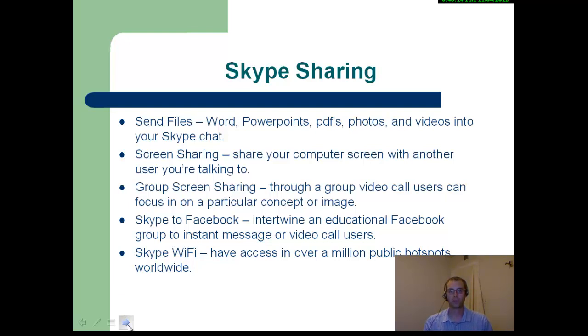Also, you can do group screen sharing. Through a group video call, users can focus on a particular concept or image. And the all-popular Facebook has a Skype feature also. So with Facebook, you can also go into an educational group, and maybe you can then get a contact name through Skype through Facebook, so you'll be intertwined. And Skype is also available on Wi-Fi. You have access to over 1 million public hotspots worldwide.